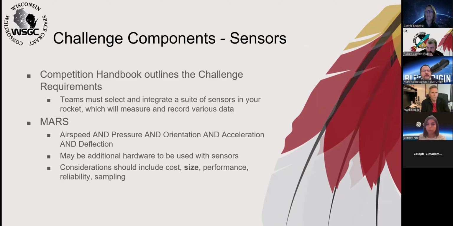So as we mentioned, teams must select an integrated suite of sensors in your rocket to measure and record various data. So again, from the handbook, we all know that the measurements or the data you're collecting are airspeed, pressure, orientation, acceleration, and deflection. So also note you may need additional hardware to be used with the sensors. For example, airspeed. You may need a pitot tube or something in the airstream that collects the data first and brings it on board to your sensor.